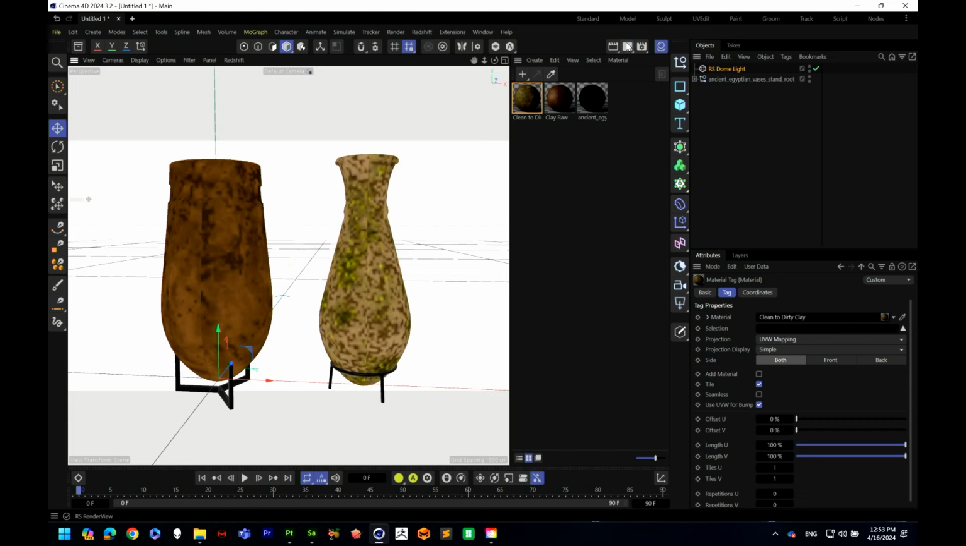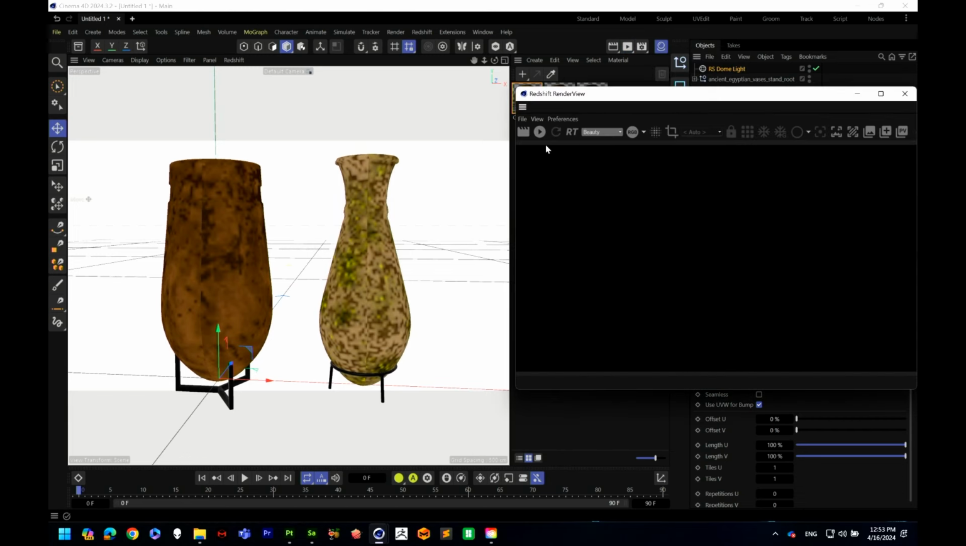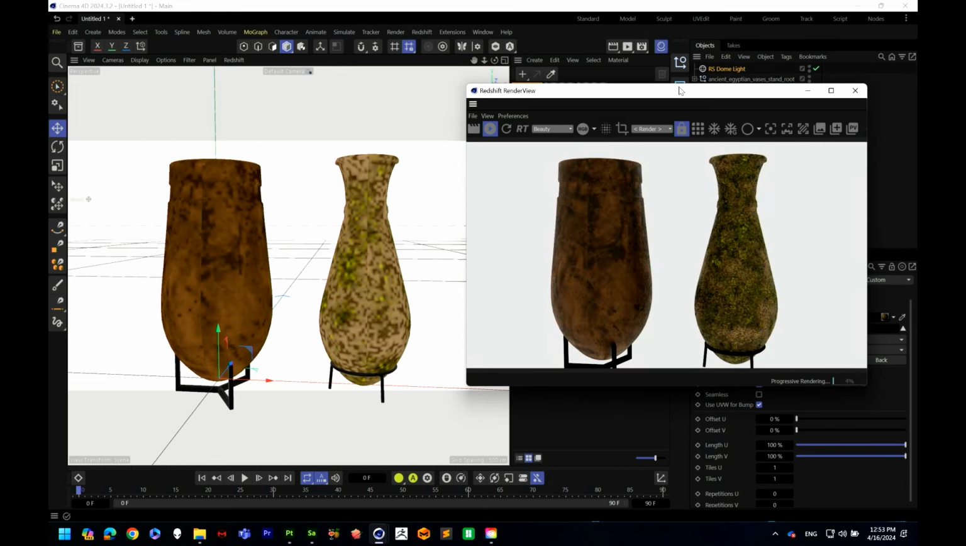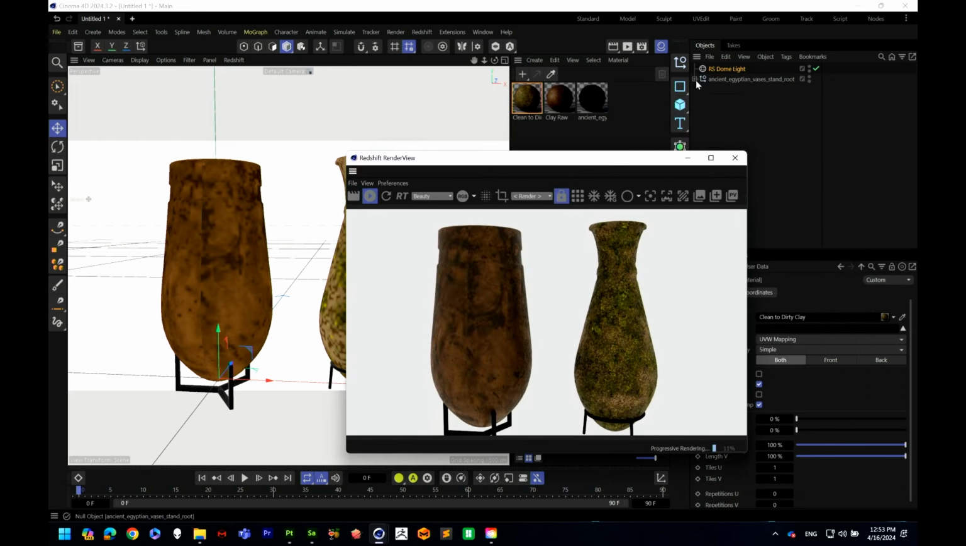What we're going to do is we're going to cross our fingers. We're going to hope Redshift is working for us right now. Looks like it's going there. Perfect. So we have our materials in here. Obviously, they're a little bit large. So let's increase the tiling amount a bit.